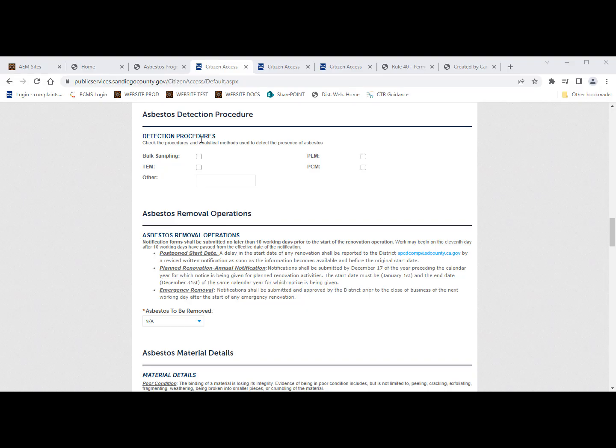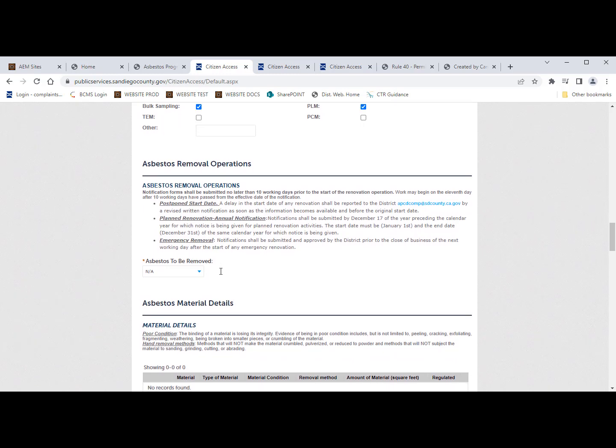For our asbestos detection procedure section, we are going to check the procedures and analytical methods used to detect the presence of asbestos. So this could be bulk sampling, TEM, PLM, or PCM. For this example, we'll say it was bulk sampling done with PLM. Now we're going to move on to our asbestos removal operations, where we can go ahead and select if asbestos is going to be removed. For this example, we're going to say yes.